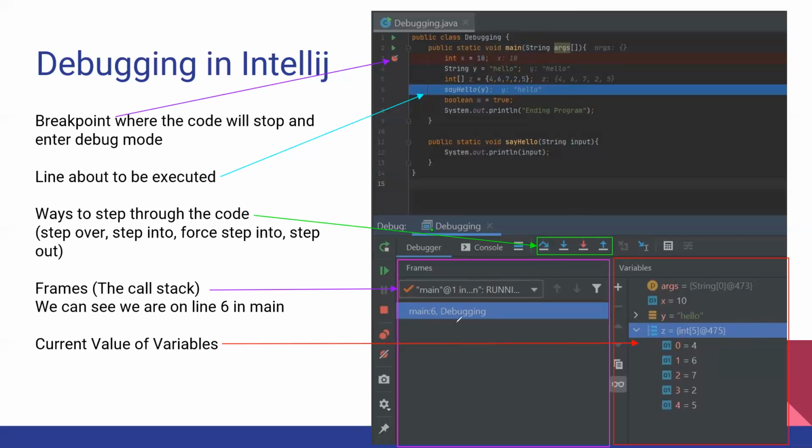Oh yeah, sorry, this is the variables. This is your call stack. The call stack is the different calls that are put on the stack, so it's different method calls. So far we just have main, but after we step into this one, it's going to also say hello here, with line 11 or something like that. Okay, so this is how we debug.